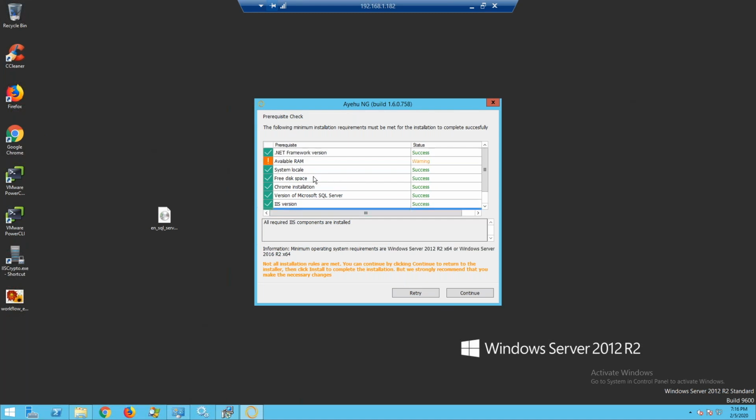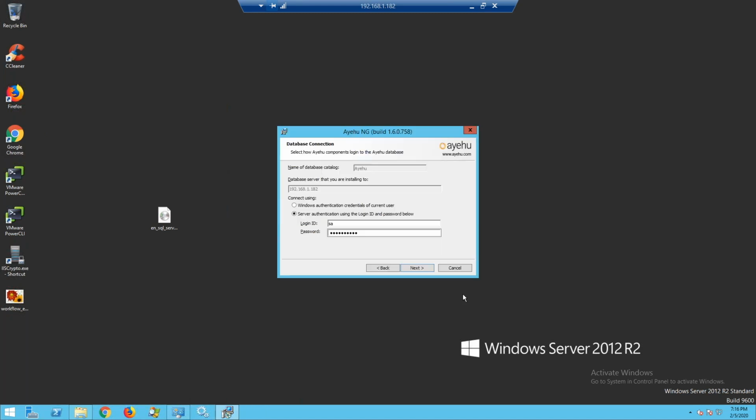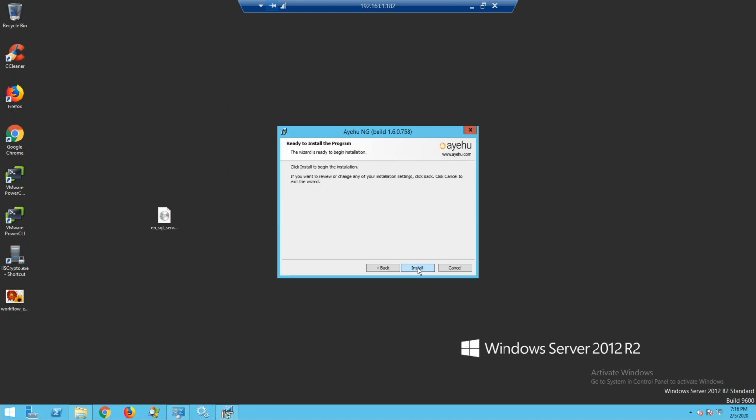For things like not enough disk space or something like that requires a restart anyway, you'll have to stop here. It'll say close. You have to close out of the installation, make the necessary changes and start again. In this case, we're fine. We just have a warning that's not relevant for this purpose. So we'll continue. And we install.